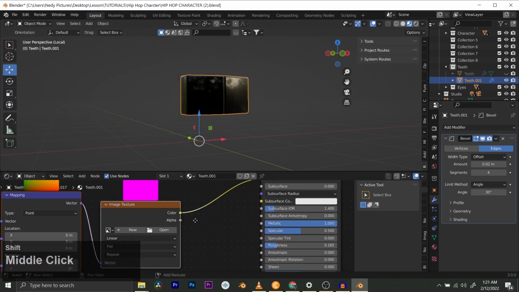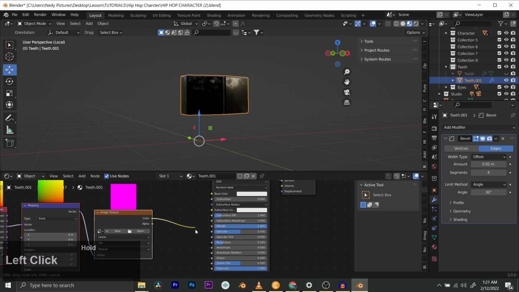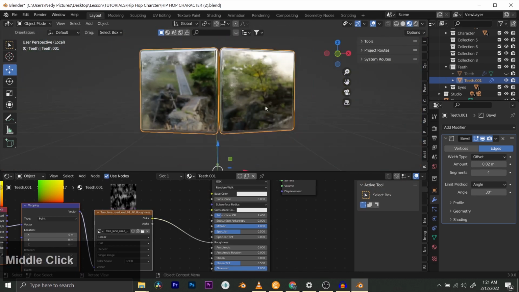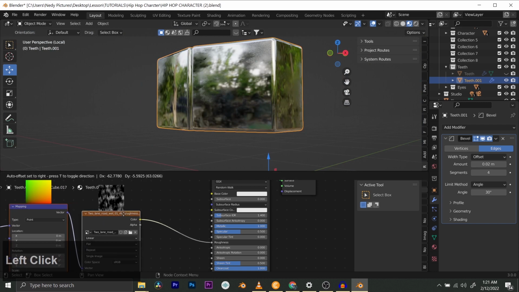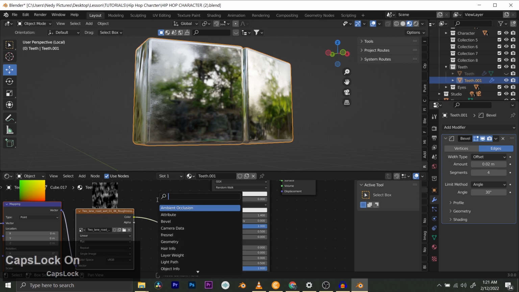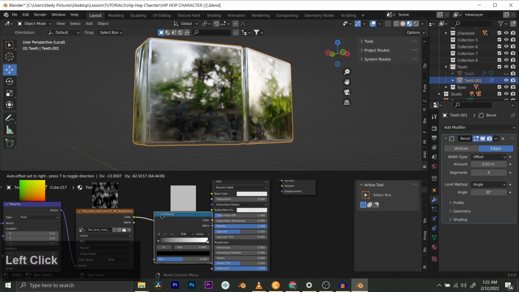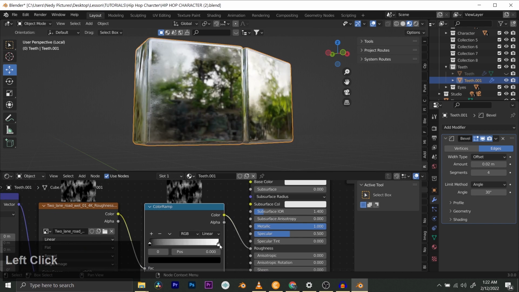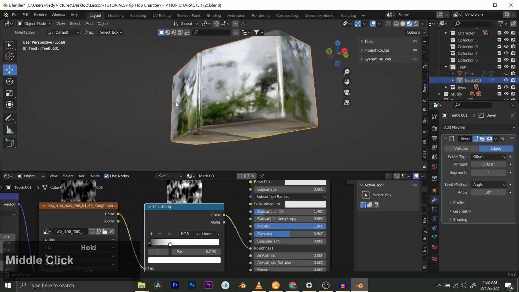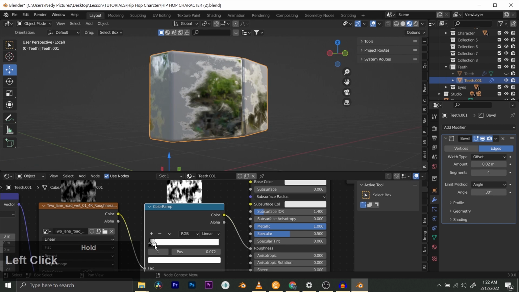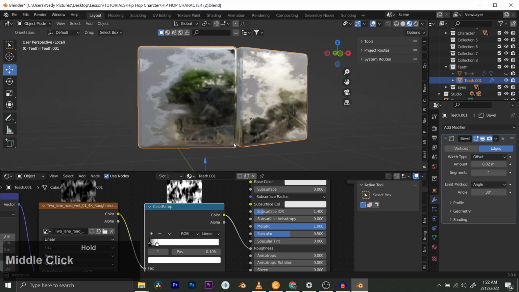So Control T, and I'm going to move this from this base color to this roughness, and just go into my, you can see what is happening here. Also you can use a color ramp to make it more rough or less rough. So you see what is happening to the teeth here. Just take your time and you see, more rough or less rough.